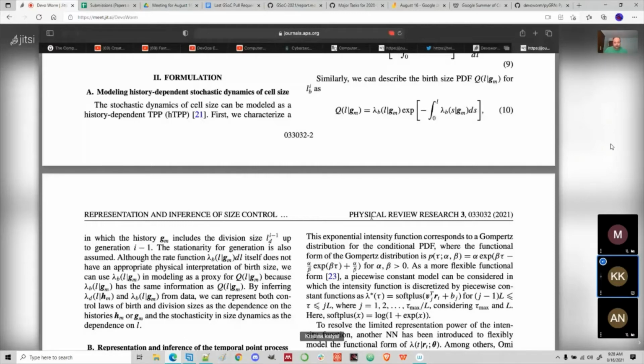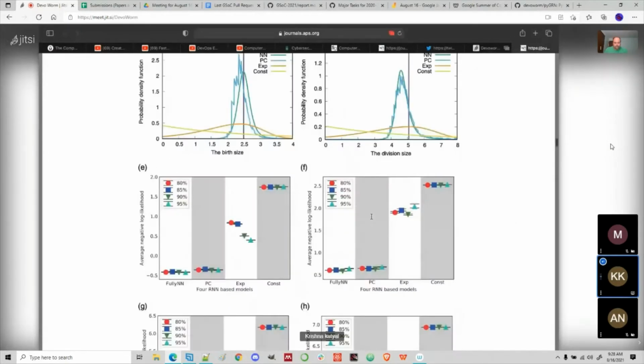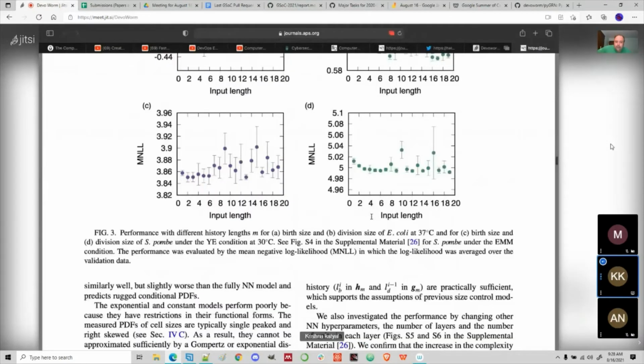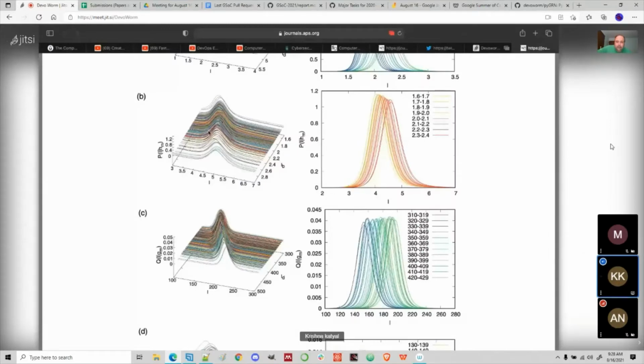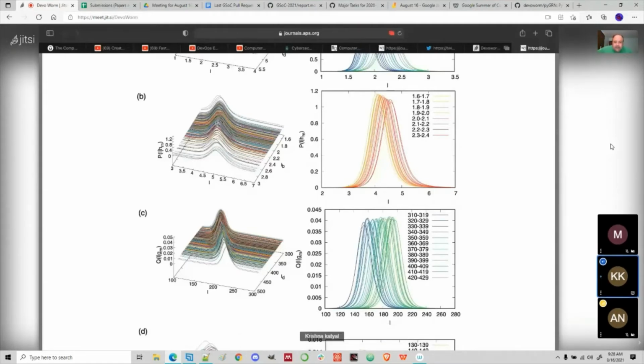I don't know what this thing means, to be honest, because I don't have much biological experience. But okay, there's one more thing. Bradley, I want to ask you, what is this curve? What is what? This plot? This curve. It looks like they're modeling the probability density function in terms of different parameters.